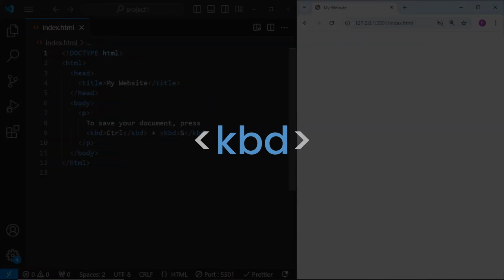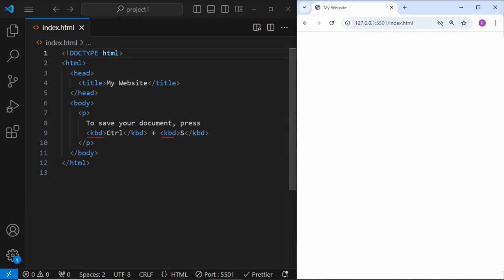Now let's see what is KBD tag. The KBD tag in HTML is used to represent user input, typically from a keyboard. This tag is often used to display keyboard shortcuts, commands, or text that a user is supposed to type into an interface. In this example, the KBD tag is used to visually represent the keyboard keys Ctrl and S. It shows that the user should press these keys together as an input or command.